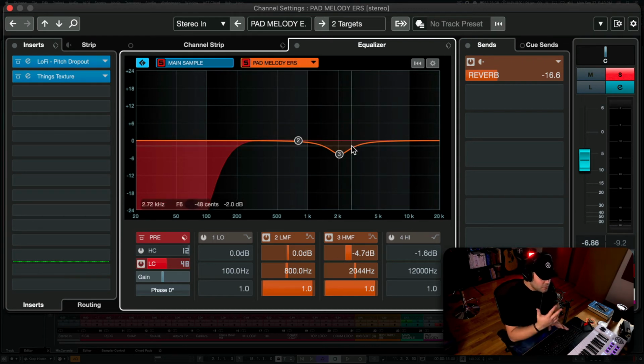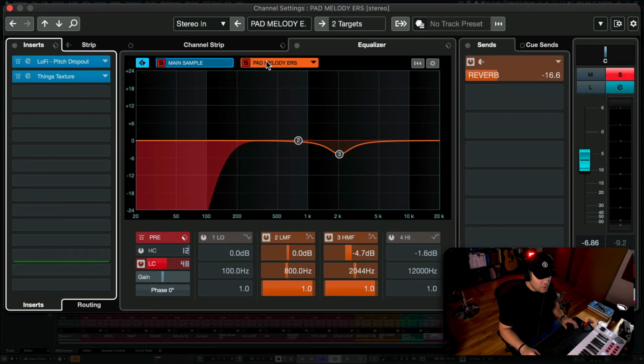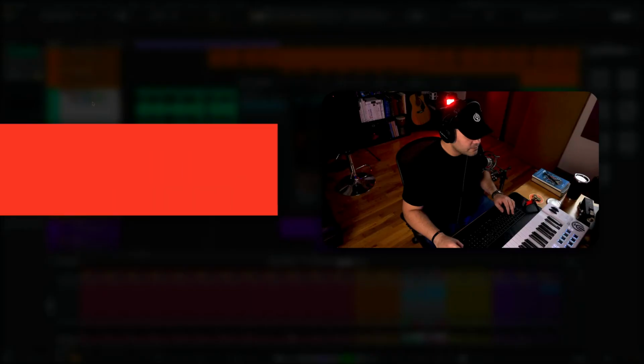So I'm doing a boost on the main sample and a cut on the pad melody, and that's gonna clear out a little bit the frequencies in that area as well, checking one with another so it can create more clarity at the time of the mix.